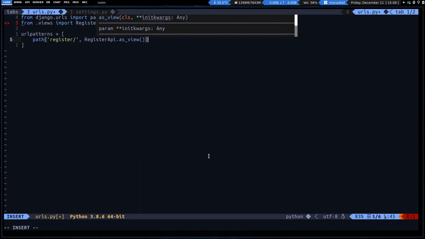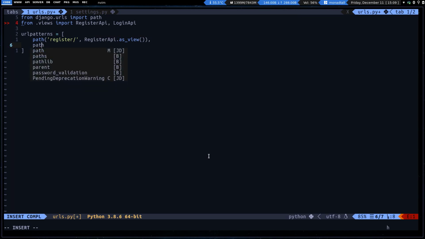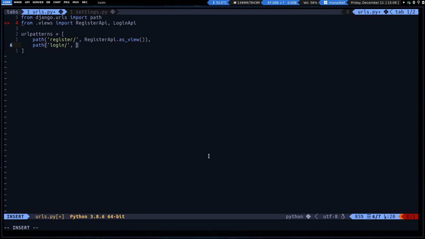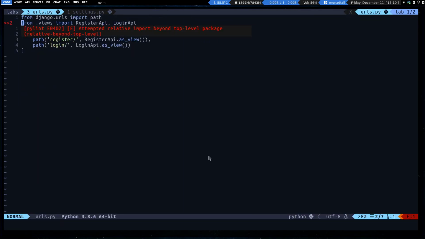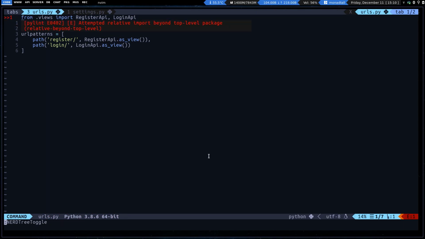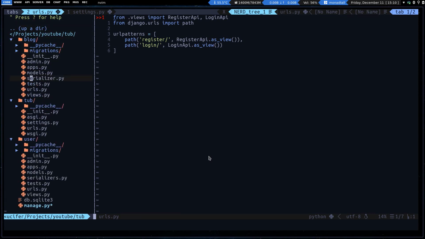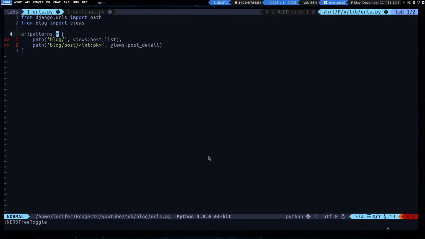And now I remember that I forgot to change the URLs in a blog app too, so I will do that in a second after this. So path login is going to be login API dot as view. Okay, now let's change the URLs in our blog app. Why is that showing error? I don't know. I think it's fine. Okay, now let's change our URLs in here too. So I'm gonna go in my blog urls.py file.